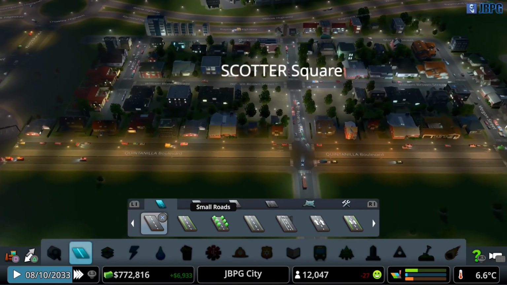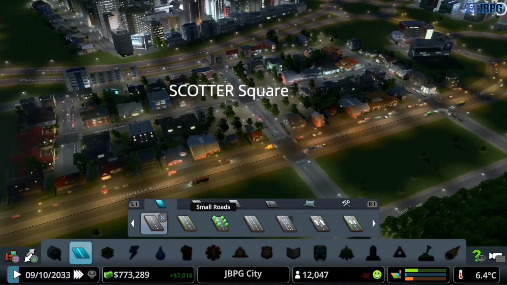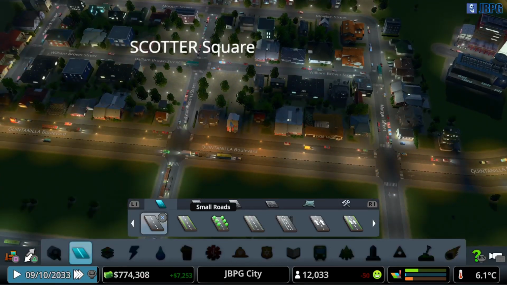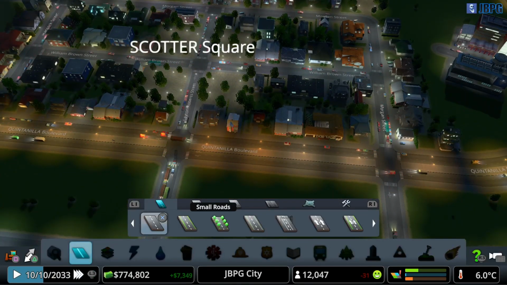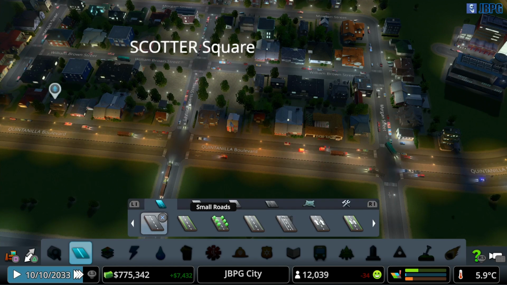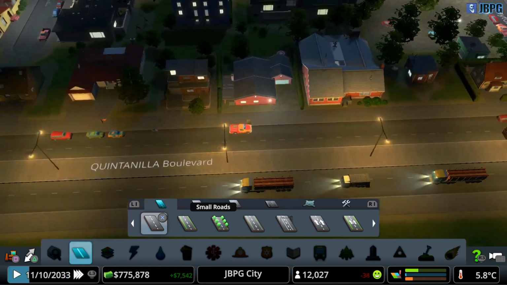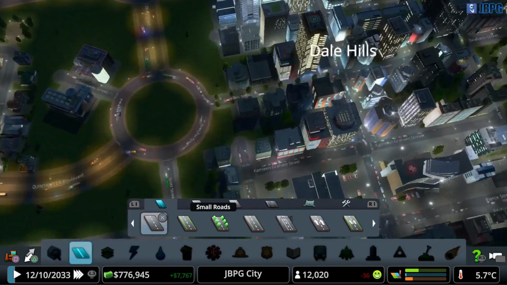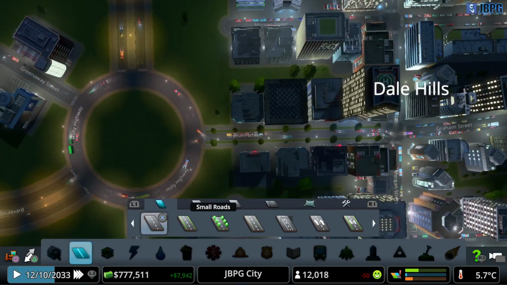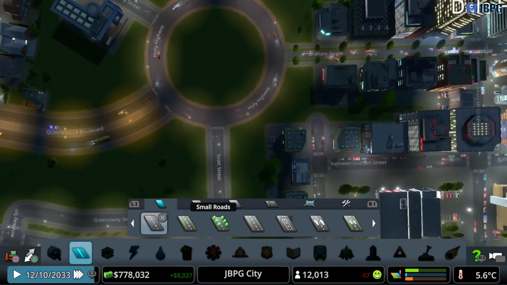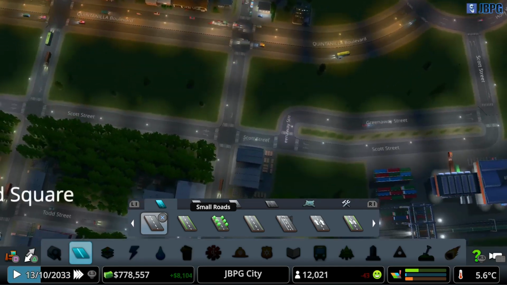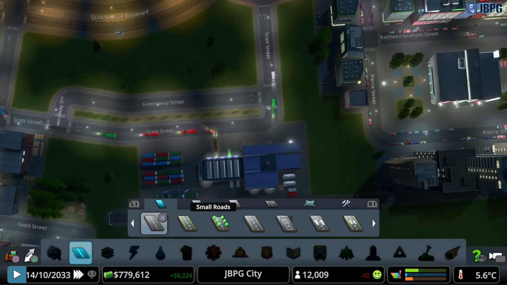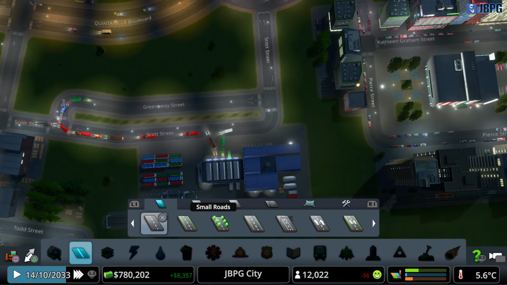Scotter Square now looks so much nicer, doesn't it? Now that it's actually fully grown. Lots of people in there. Although, again, we've got that issue of people parking on that main road. This roundabout seems to be a lot smoother now. So much less traffic going on there with that little connection there. We'll keep an eye on that. We'll come back and check on that later and see if it's working.